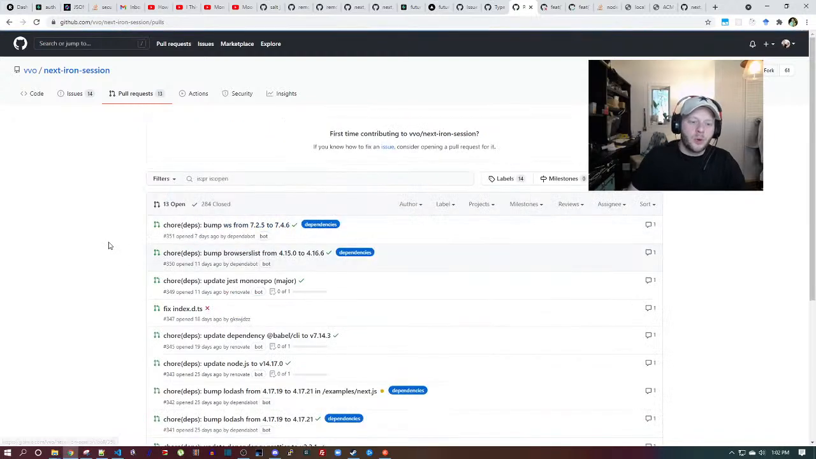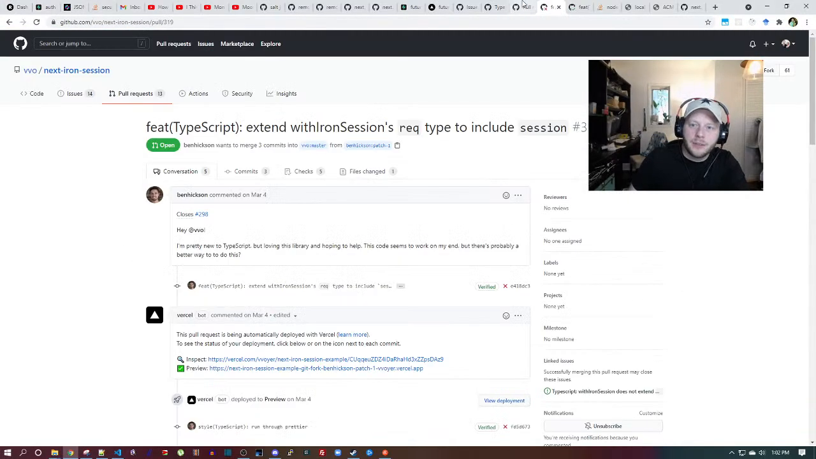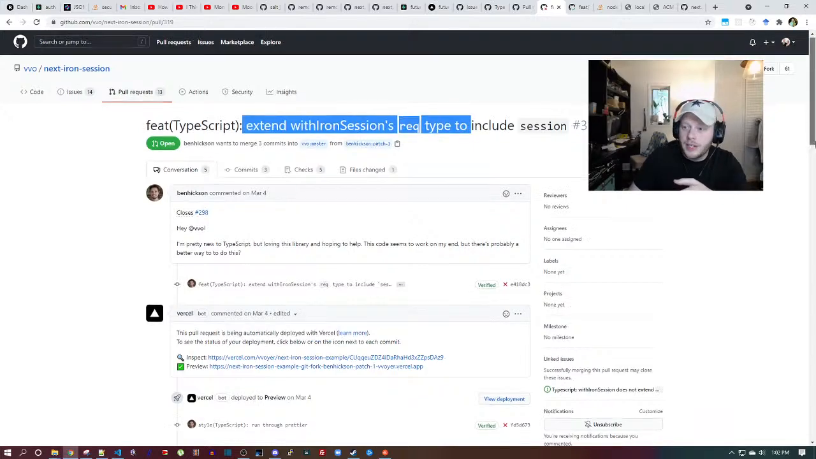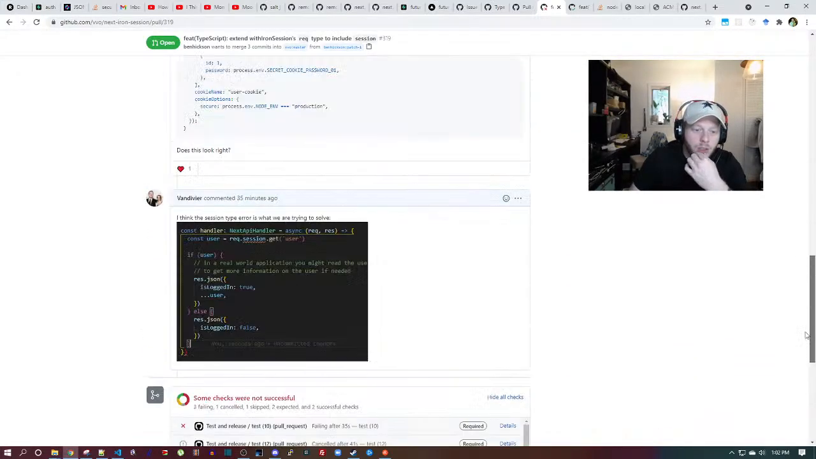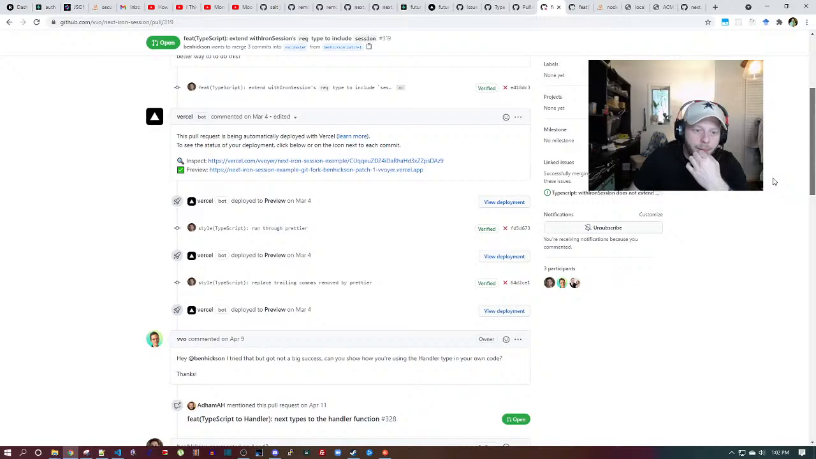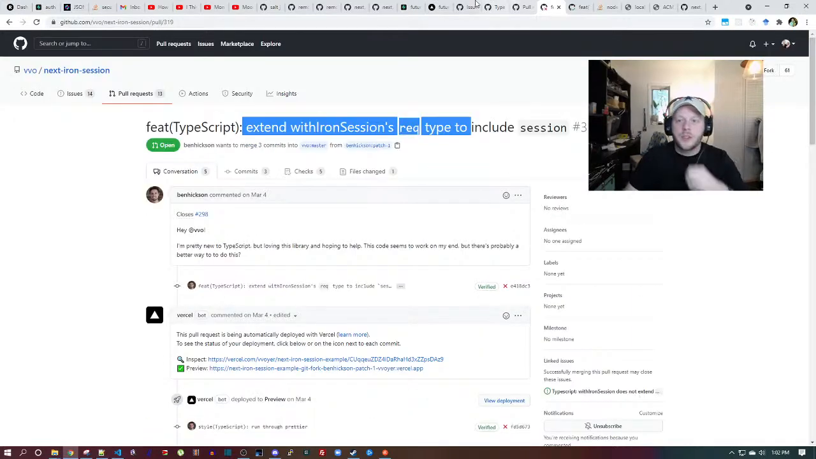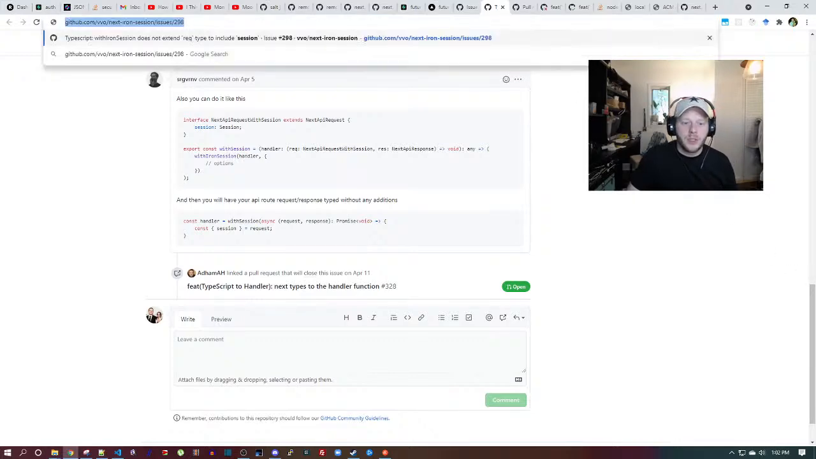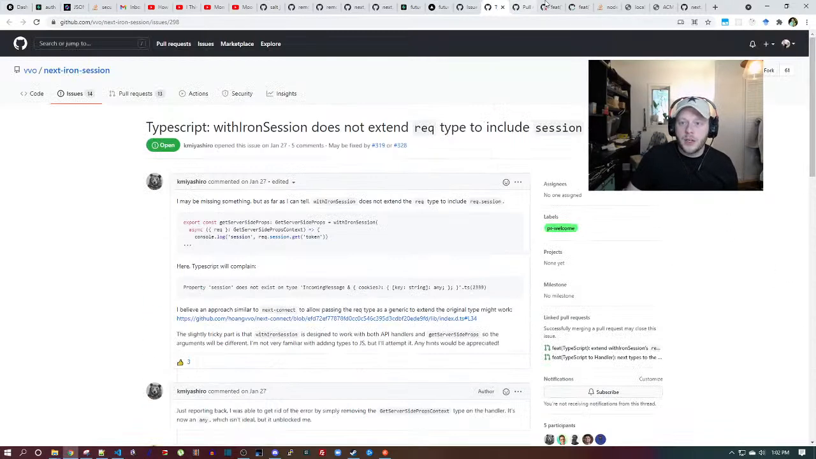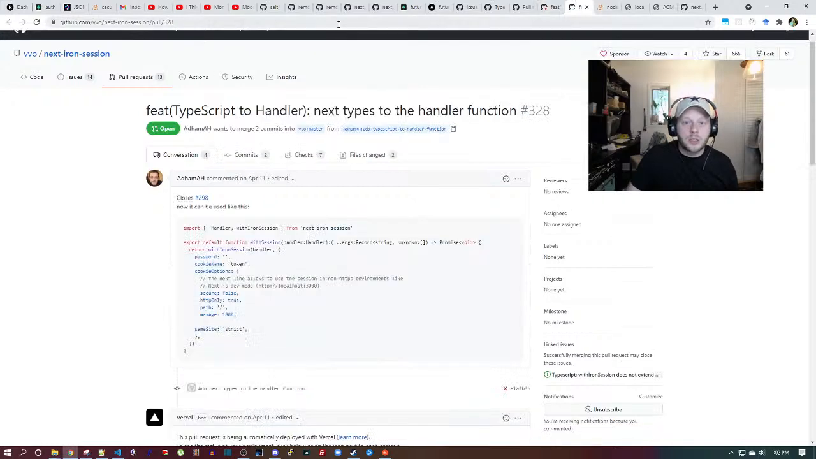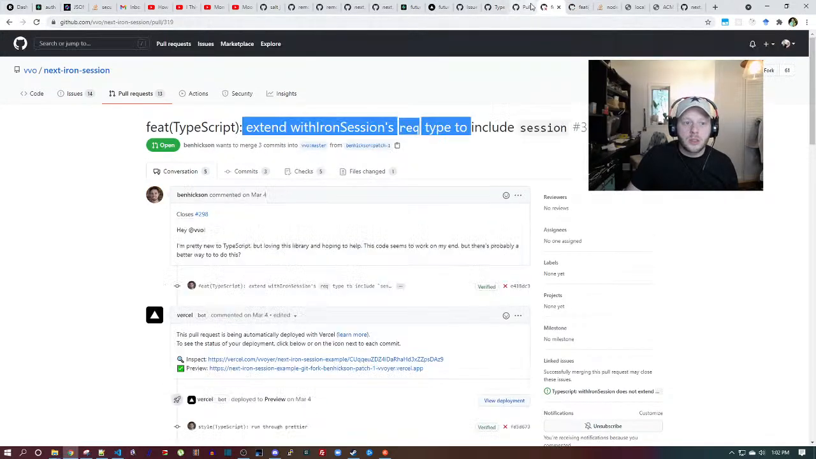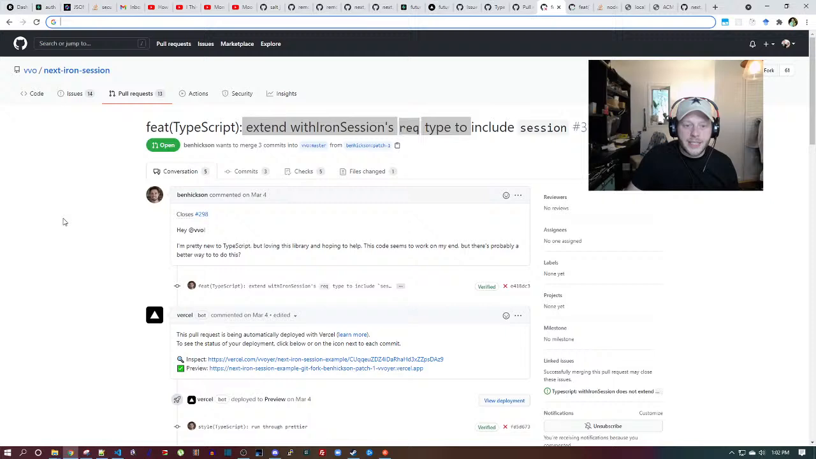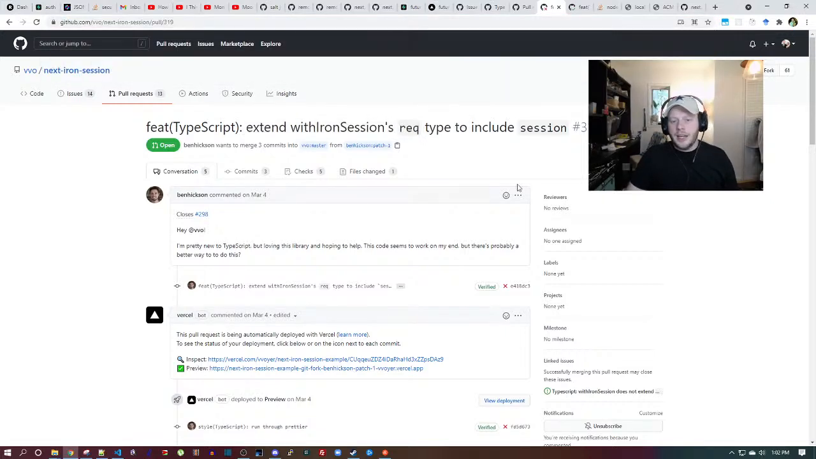So then we go to other pull requests, and there's another guy who also solved the same issue, even though he didn't link the issue. Yeah, I should link the issue actually. With Iron Session does not extend req type to include session, right? And so this is 319. And it's kind of the same thing.